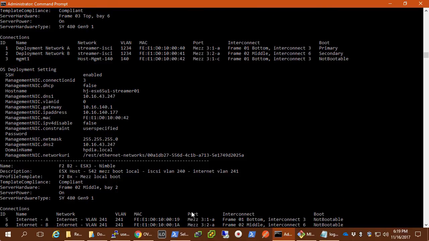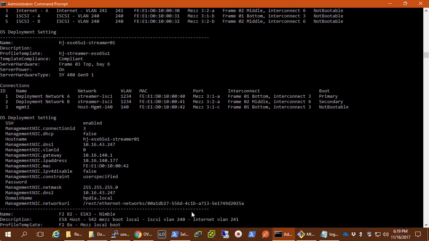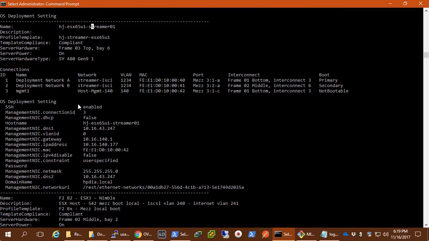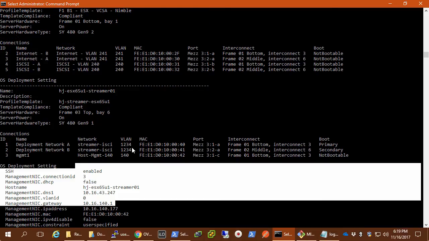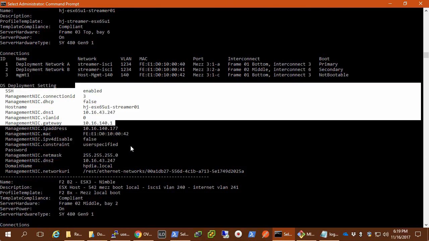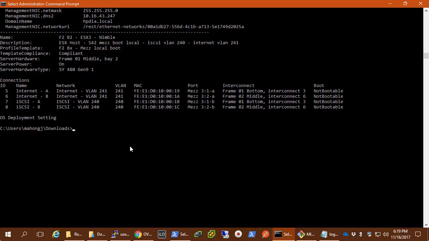You can see right now I have listed all the profiles. So this is the Image Streamer. You can see the server profile name, the connections, and the OS deployment settings, and that can be used across multiple server profile resources.